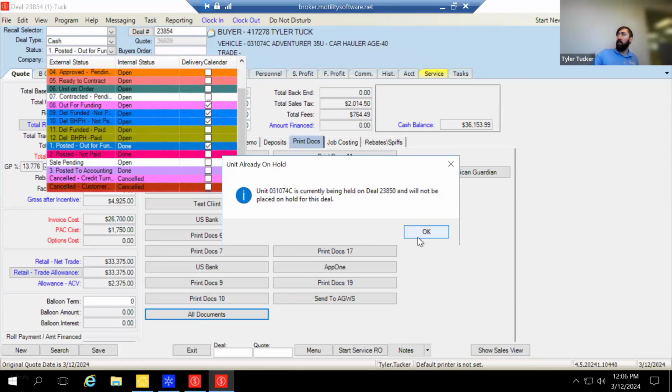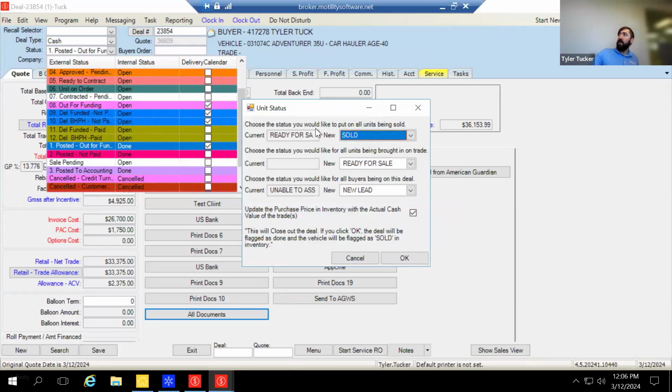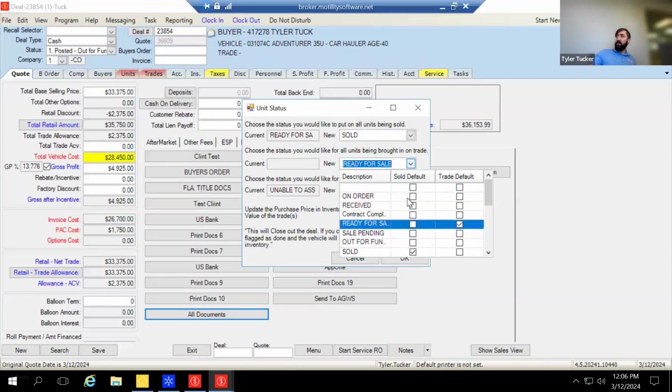That's letting me know that there's an RO open. That's fine. When I mark it as done, it's going to populate these options up here at the top. So it's just letting me know I'm marking the unit on this particular deal as sold, and it was set at ready for sale originally. If I had a trade that I was trying to include, it would be marking it as ready for sale, or different options I may have available to me over here, such as work needed, pending work, out for funding, whatever specifically it may be to help classify what status your trade is sitting in. You can put that in.